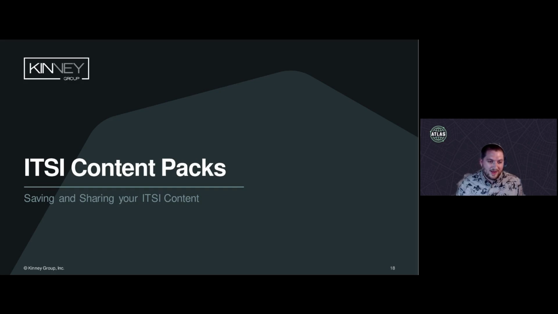All right, next we'll talk about ITSI content packs. Configuring ITSI for your services tends to take quite a lot of time. So ITSI has built in a feature for exporting your content for reuse. It exports it as a Splunk app that can be shared to other Splunk customers or to your other Splunk environments.